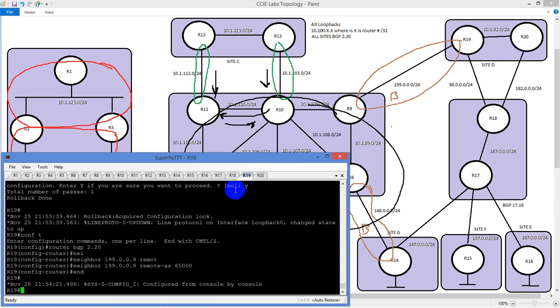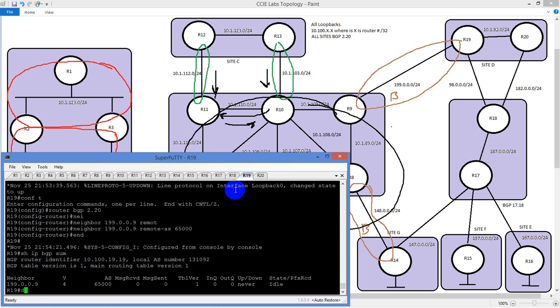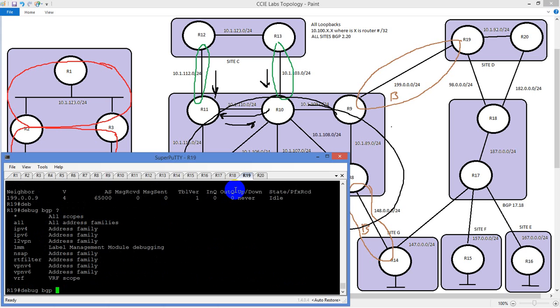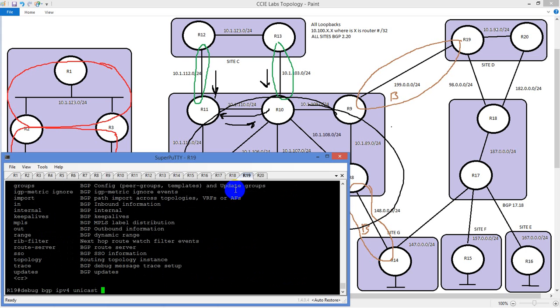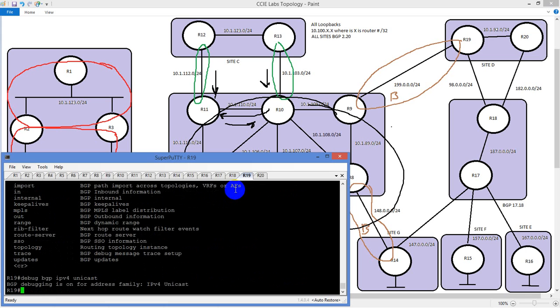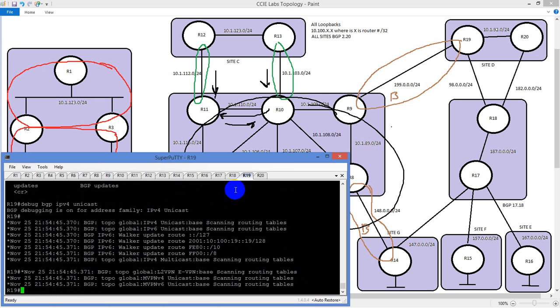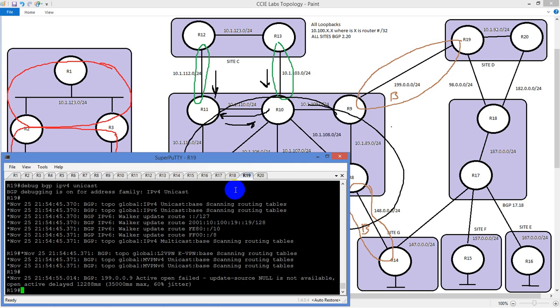I'm expecting things to come up by now. Show IP BGP summary. Debug BGP IPv4 unicast. Everything. I want to see everything. Alright, so it's actually sending and receiving BGP updates.